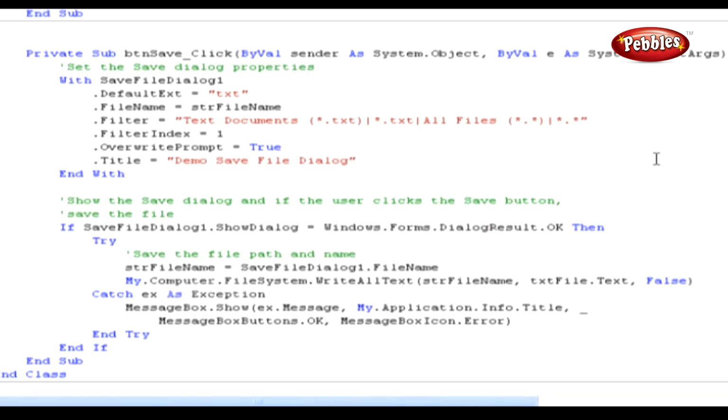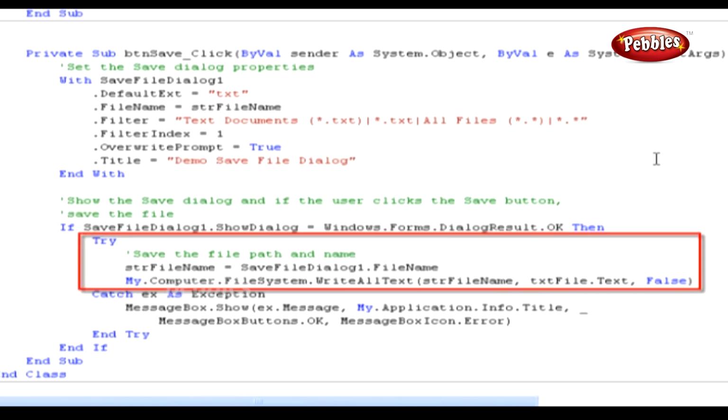Windows.Forms.DialogResult.OK. The first thing that we do here is save the path and file name chosen by the user in your strFileName variable. This is done in case the user has chosen a new file name in the dialog box.